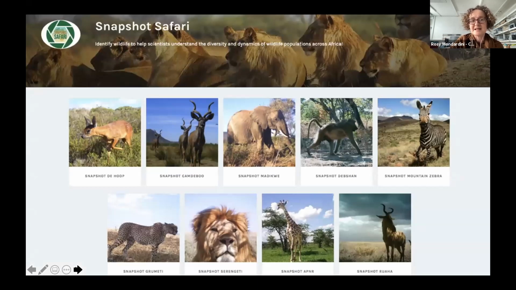One is Snapshot Safari, which comes from a lot of parks in Africa where scientists collect images from camera traps. Basically, every time something moves, the camera takes a picture, and then you end up with millions of pictures where AI can help somehow to recognize the image and the animal that is there, but humans are much better and can actually help AI getting better at that as well. So your data are images of wildlife, and the task of the citizens is to identify them.